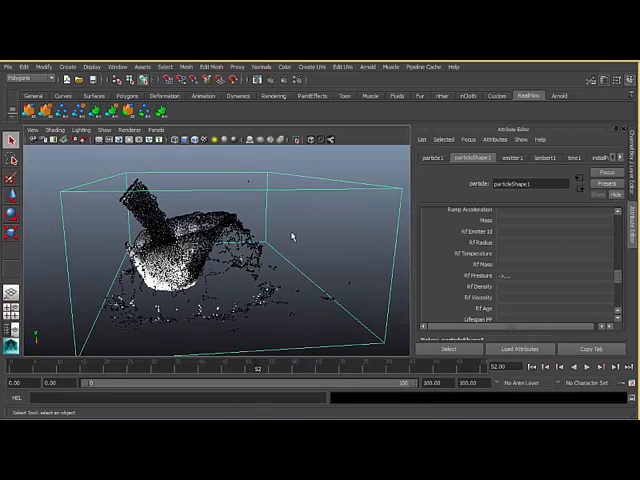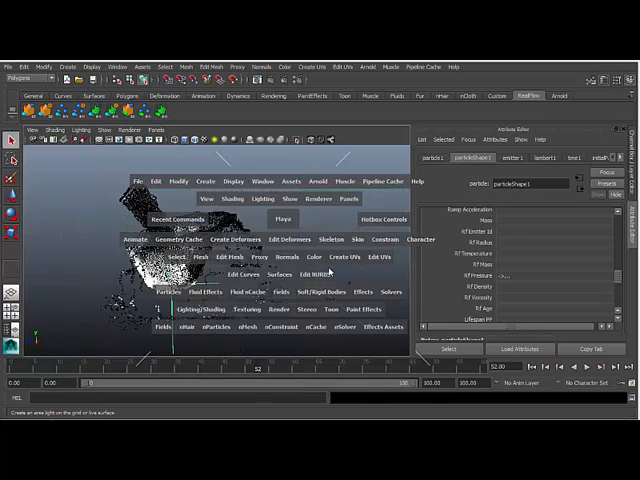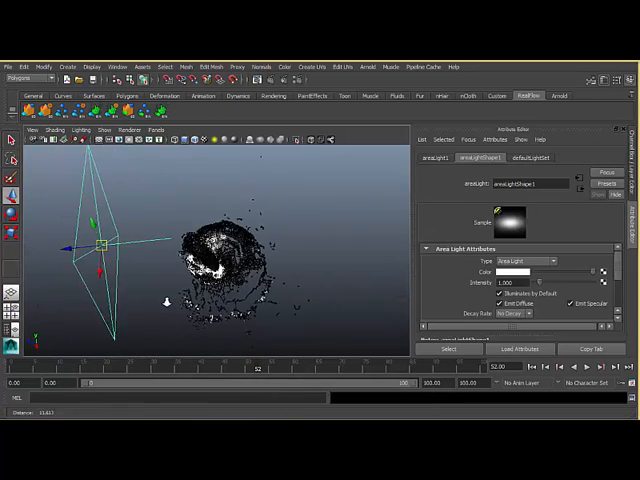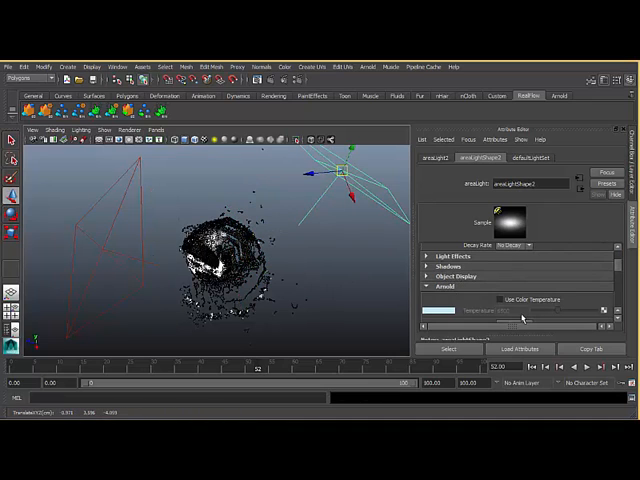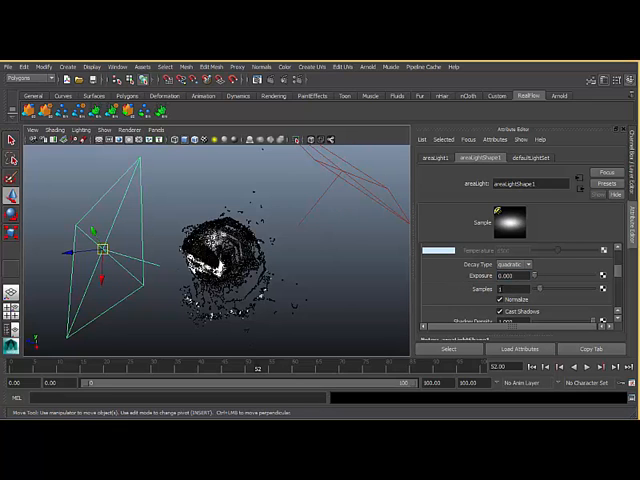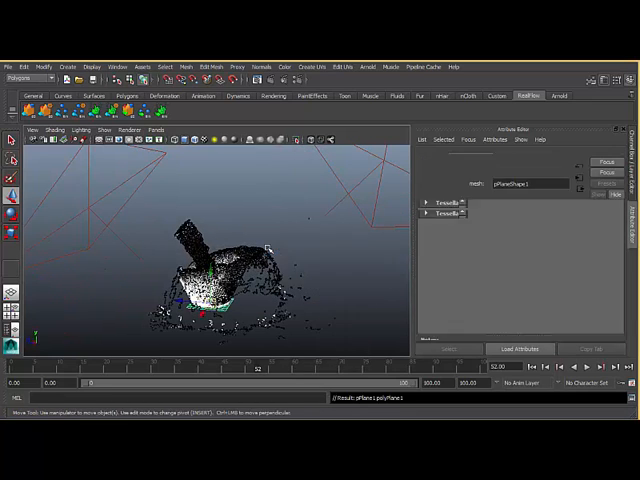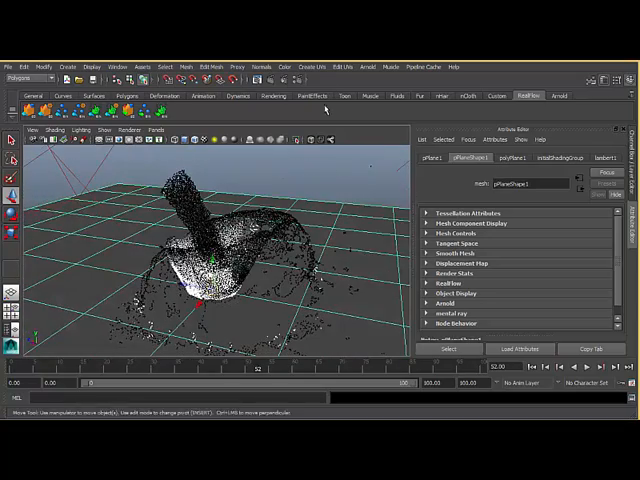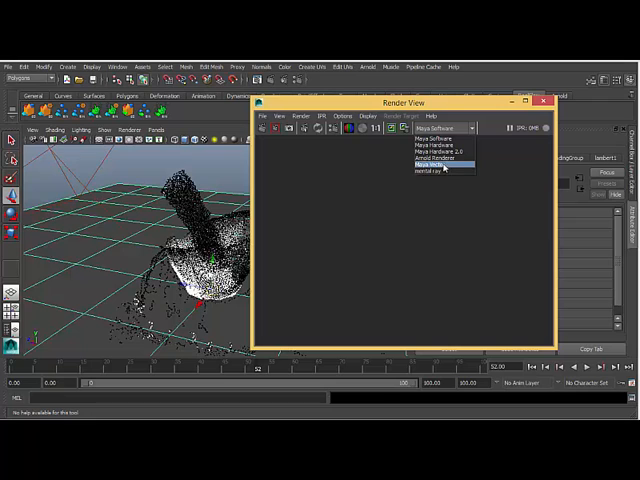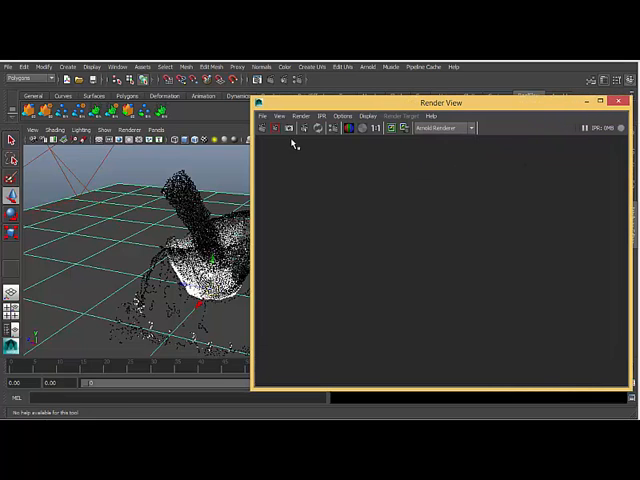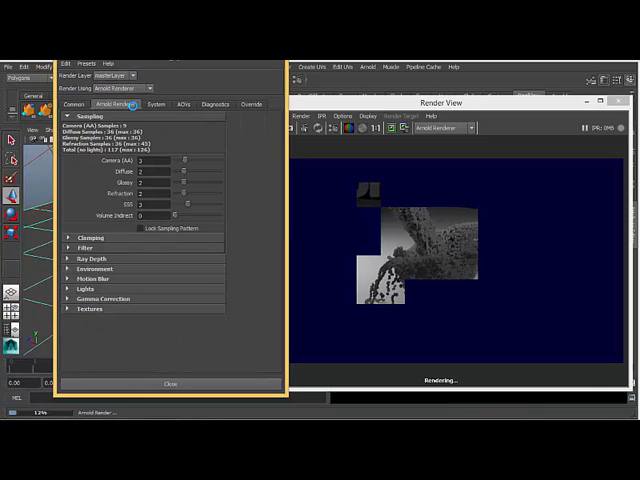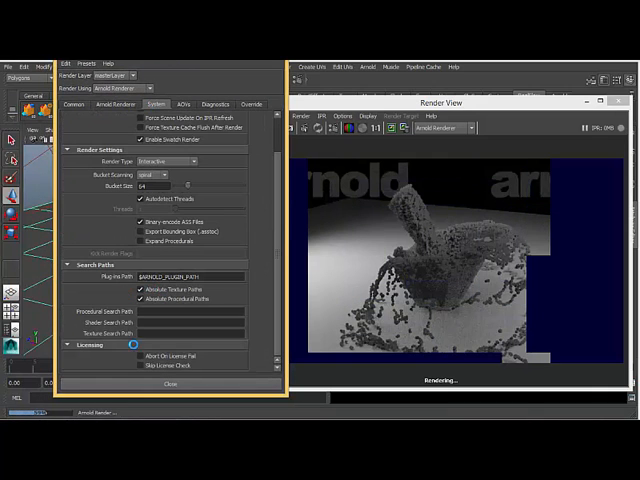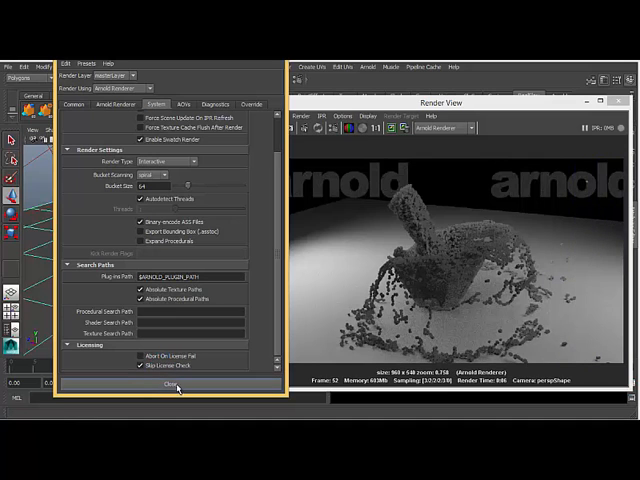Let's activate the Arnold plugin. Okay, it's loaded already. I'm going to create two area lights to see particles in the render. Let's give them an exposure of about 7. Change the render engine to Arnold and hit render. I think it's checking the license. Let's go to system and skip license check.